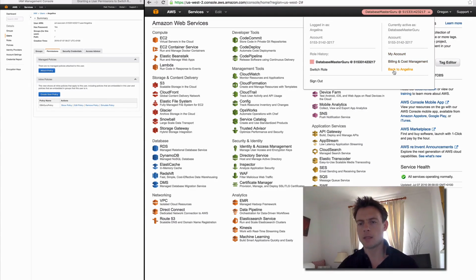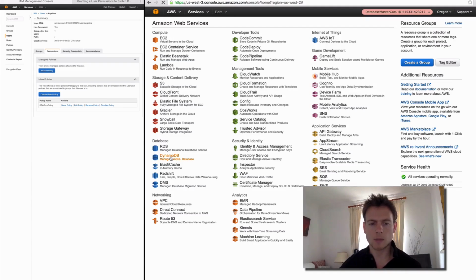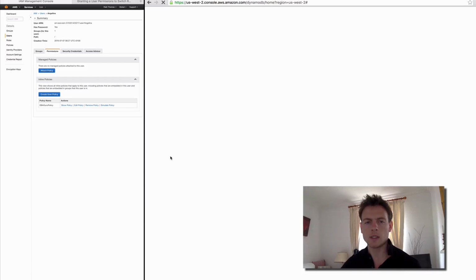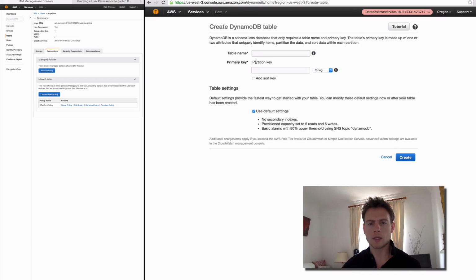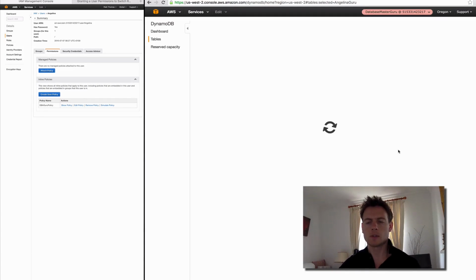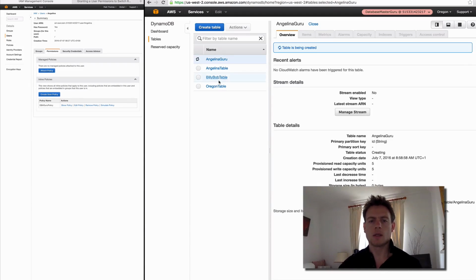And if I hit back to Angelina here, that will basically take me out of that role, and then I will no longer be able to do the things that role can do. So if I go to DynamoDB here, you'll see, because I've assumed my database guru role, I can create my tables, right? Angelina guru table. I can do all this great stuff. Okay? So I've created my table because I'm operating this role.